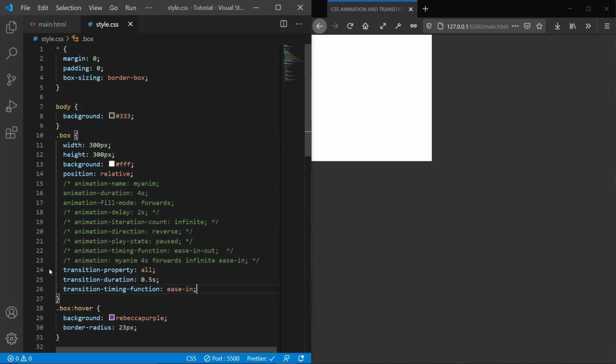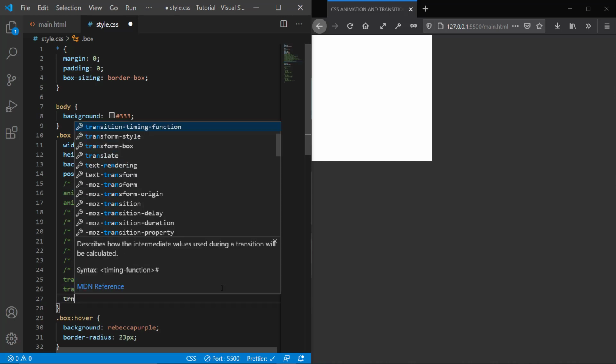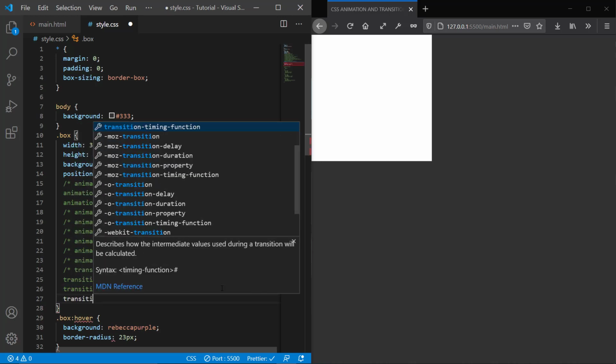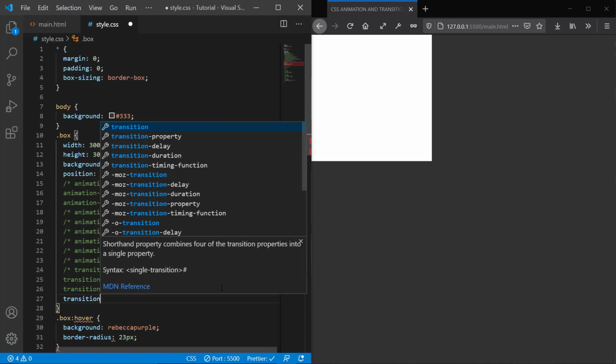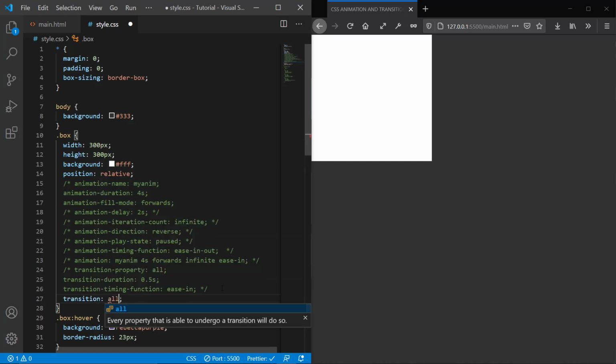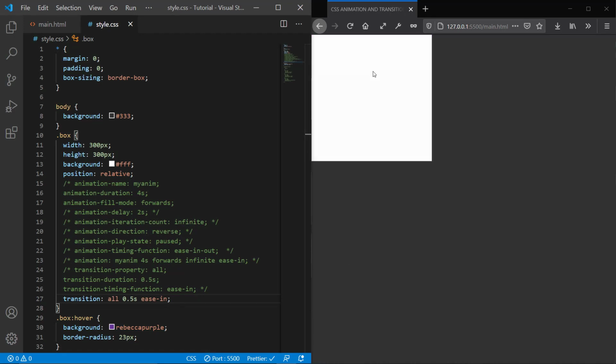So these are all the properties. Now instead of all these things, you could use only one line of code to implement all of it. Just transition all 0.5 second ease in, and if you save, it will work the same. So it's up to you how you want to use it.